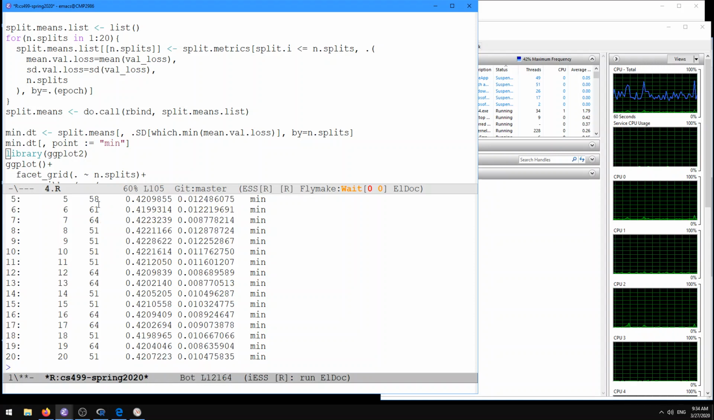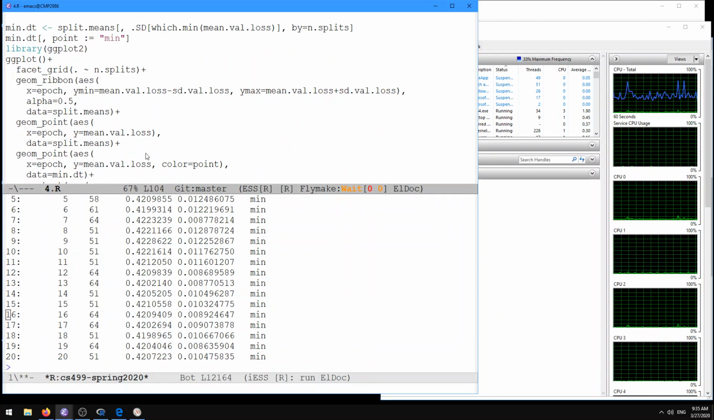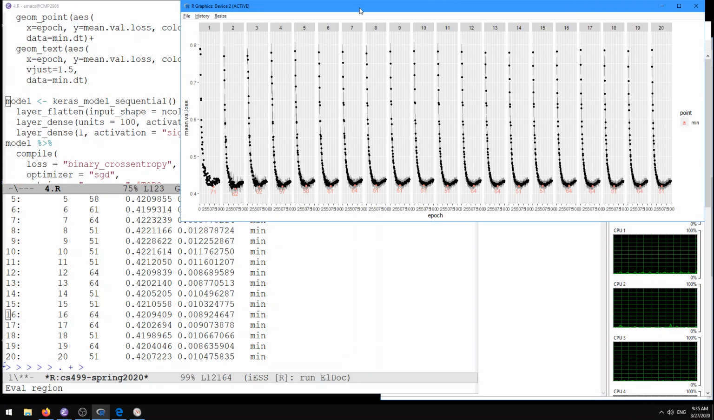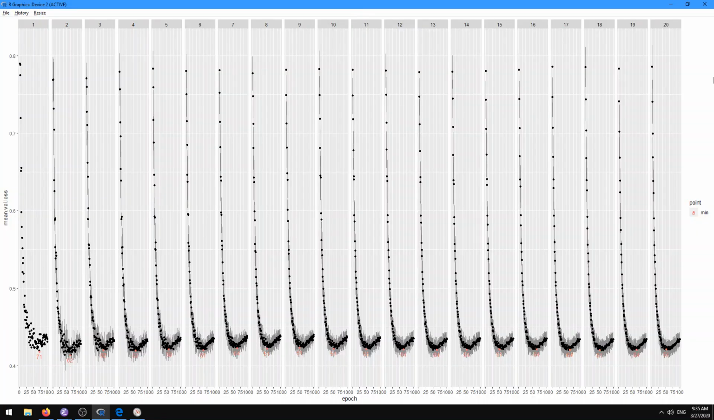You know, and then after that, it starts converging towards, I don't know, here it looks around 61, here 51. Anyway, so now we can do our same analysis as last time. Let's take a look. Here we have, for every different number of splits from 1 to 20, what the corresponding mean validation loss curves look like, and here we have the minimum, the number of epochs which minimizes the validation loss highlighted.